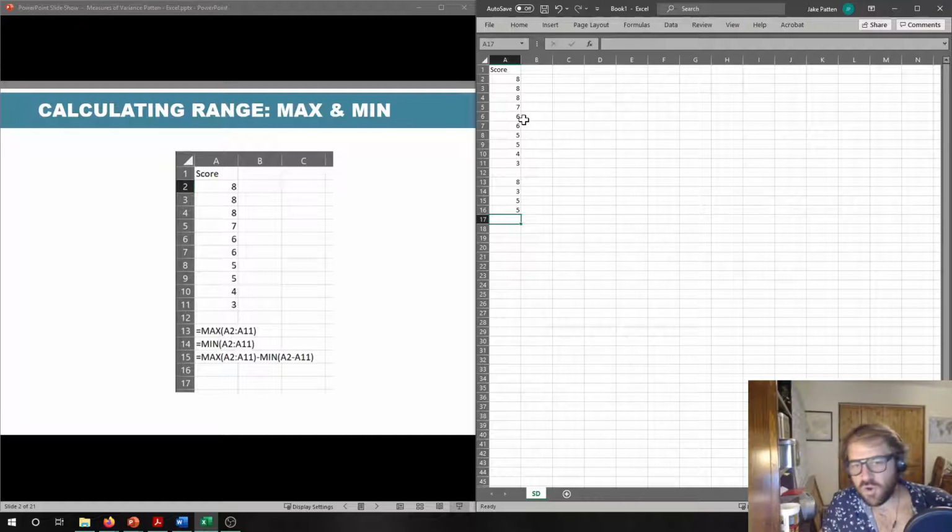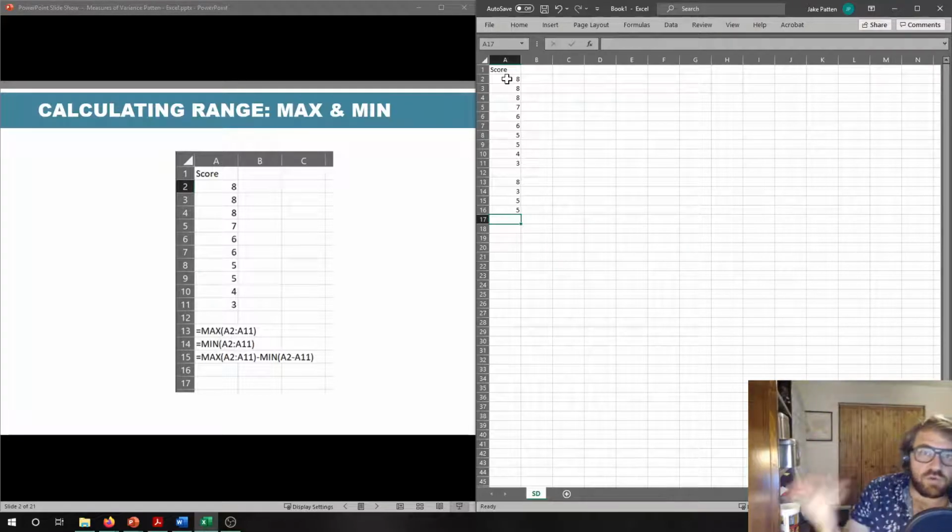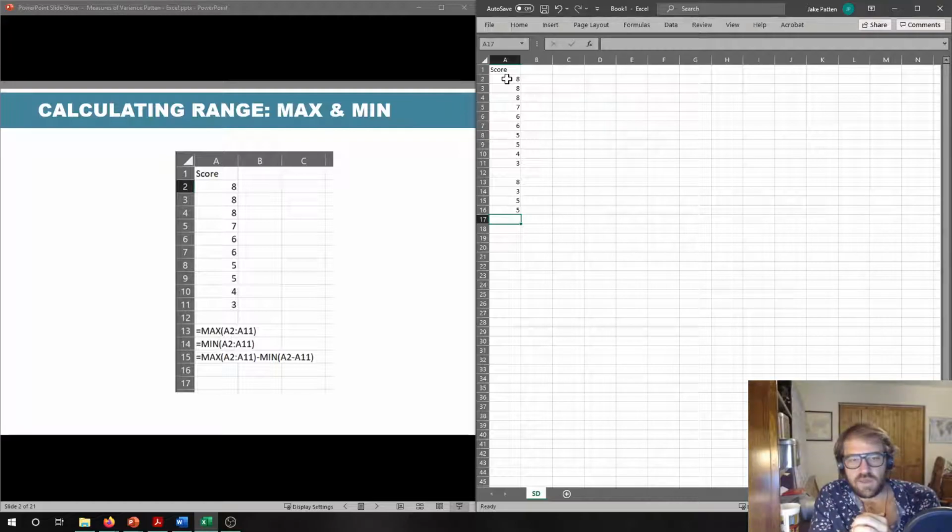Now, the way that I have it laid out here, you can totally eyeball it. You can just be like 8 to 3 because it's laid out in order, so you can probably do it in your head. But if you have a data set where they are not in order and you don't want to order them, then you can just use the max and min and make your life just a little bit easier. Okay, what next?